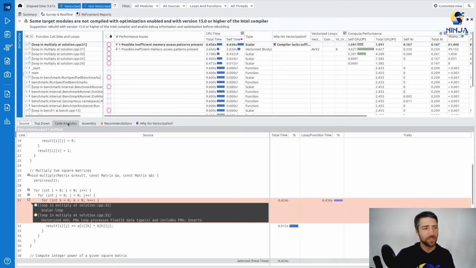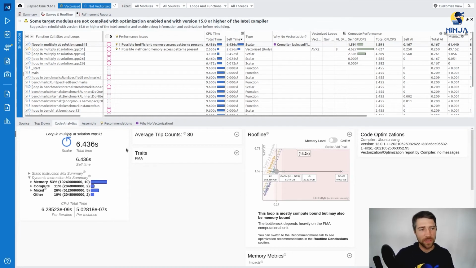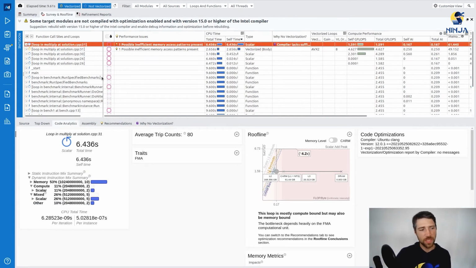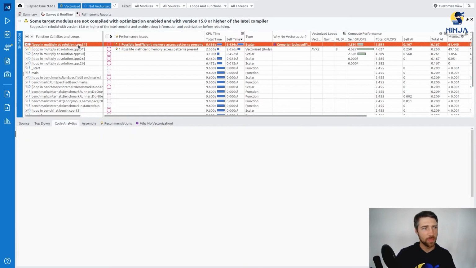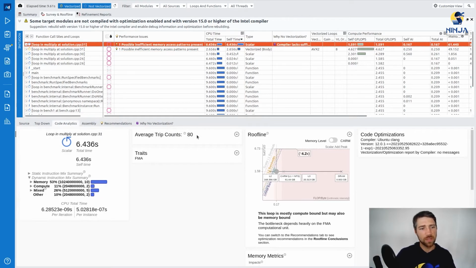Personally, I also find this code analytics tab very interesting. It shows the instruction mix for our scalar loop. 53% of instructions were loads and stores, and only 11% were actual compute instructions. And actually, the percentage of compute instructions for the vector version of the loop is even less. It's only 5%.